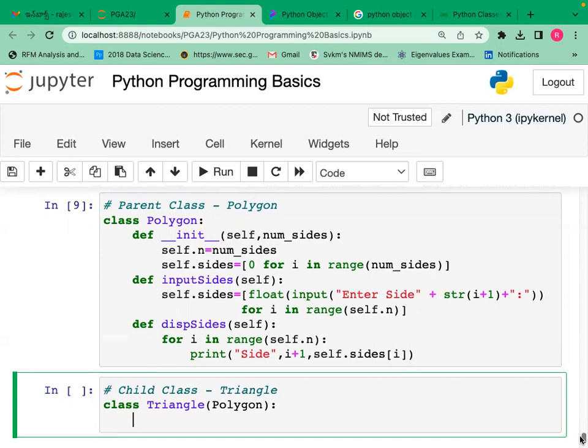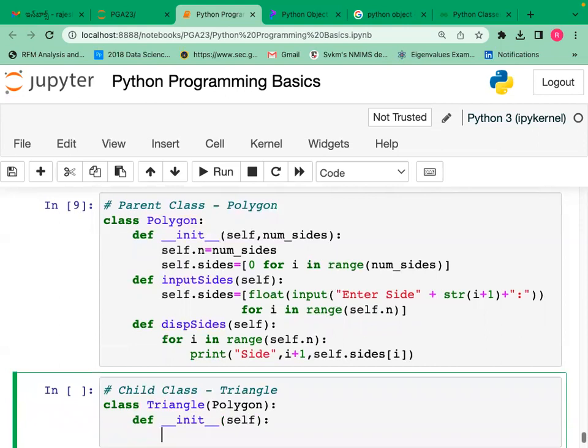So class triangle(polygon): def __init__(self): polygon.__init__(self, ...). How many sides do we want? 3. Triangle will have 3 sides.